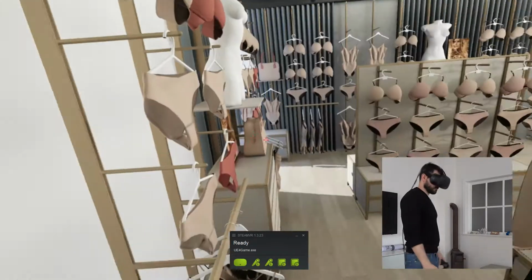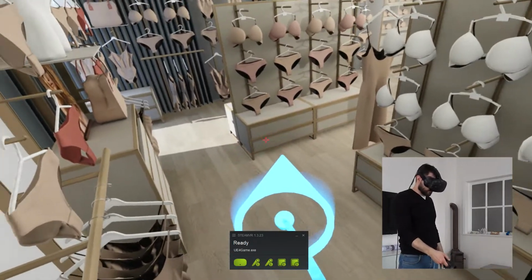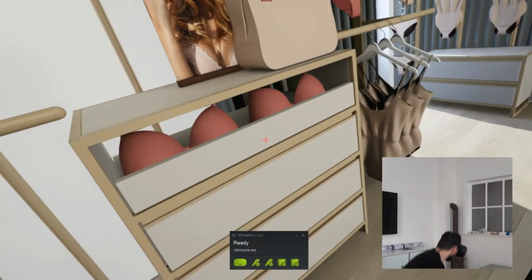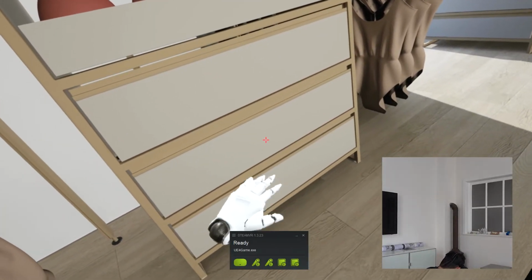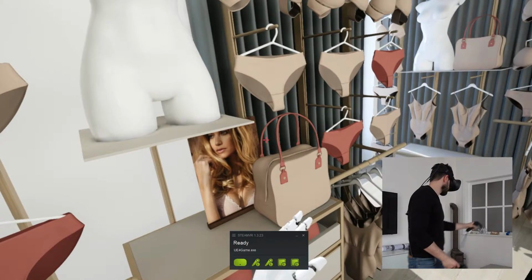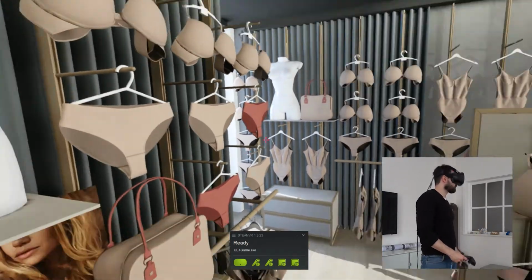We still did not program the mirror reflection, although that is possible. I can easily change the perspective, bend down, could open a drawer if we program that. As I said, no interaction in this video, you can see that in our other videos.